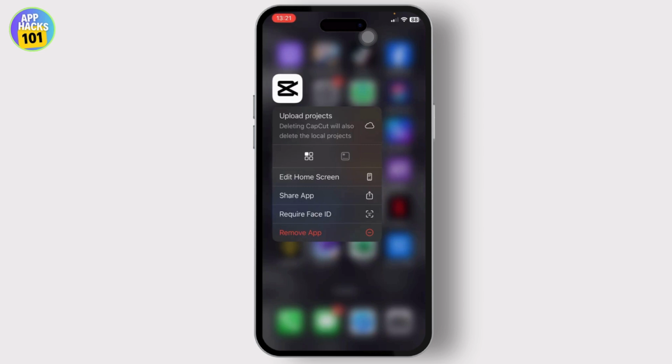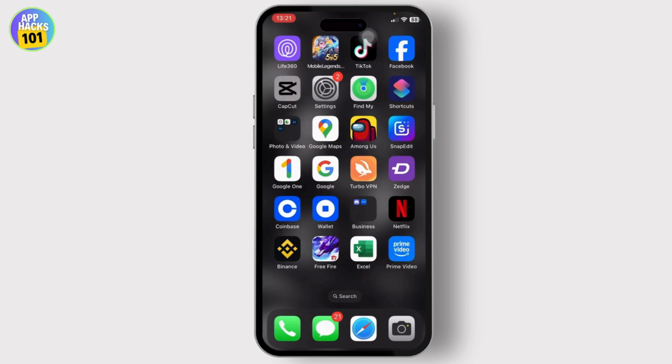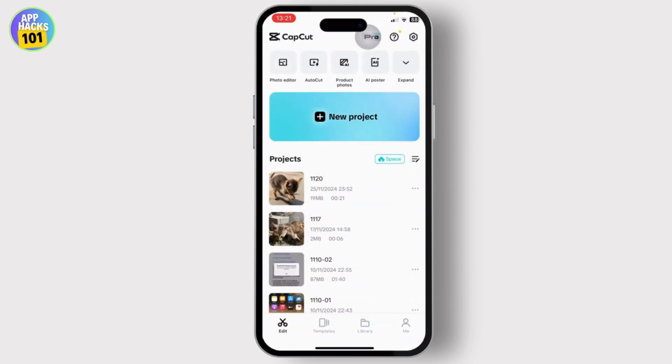In today's video, I'll teach you guys how you can add a video or a photo on your CapCut. So let us get started. First of all, you need to open up your CapCut. After you open up your CapCut, tap on New Project to start a project.